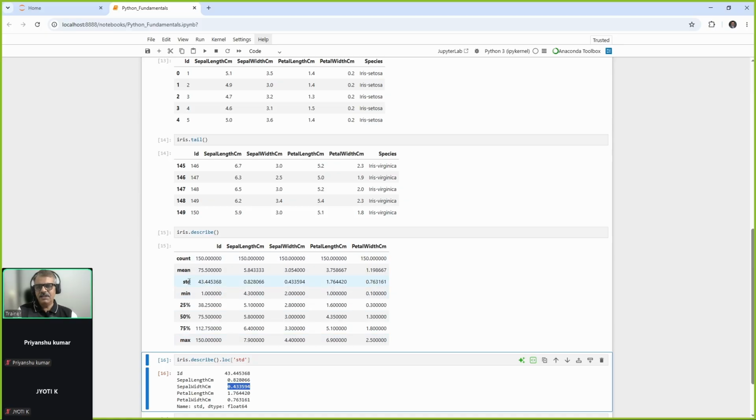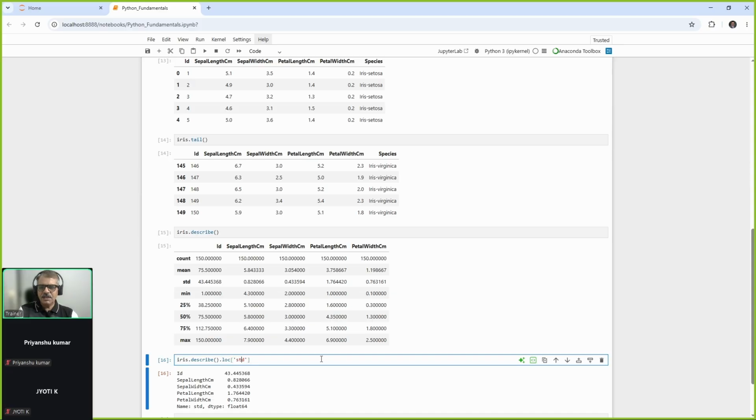For count, mean, std, if you want to get only the mean and std from here, you can use LOC and then use one more set of square brackets. Here, to extract the mean, pass mean. So in this list we have two names, mean and std, standard deviation.